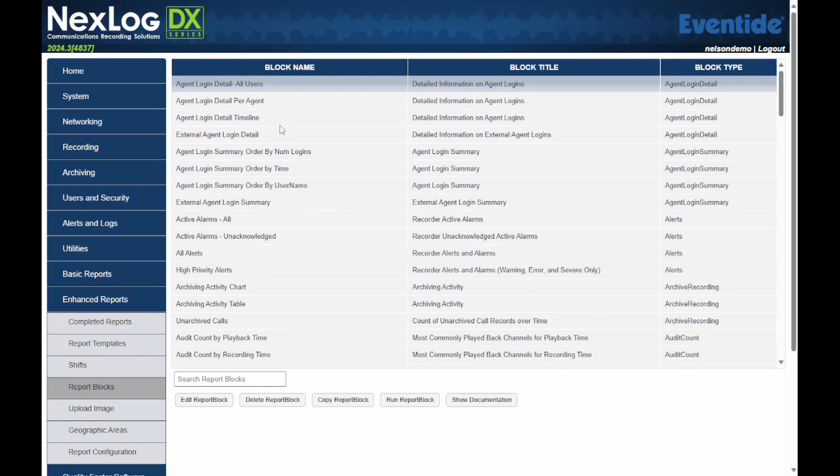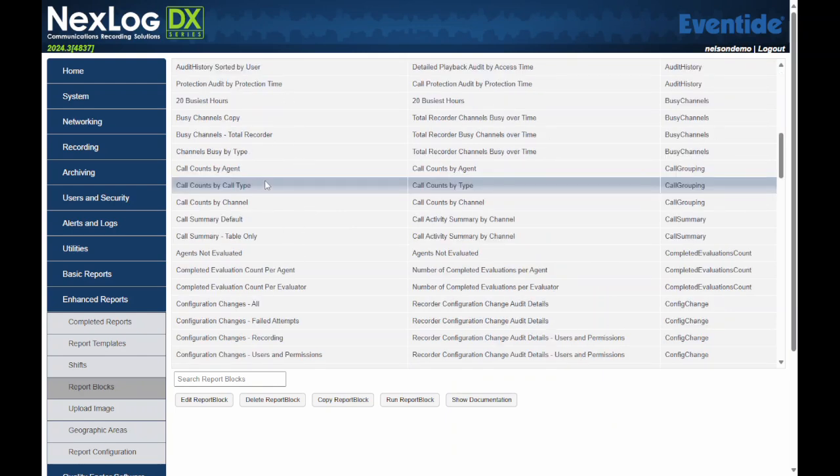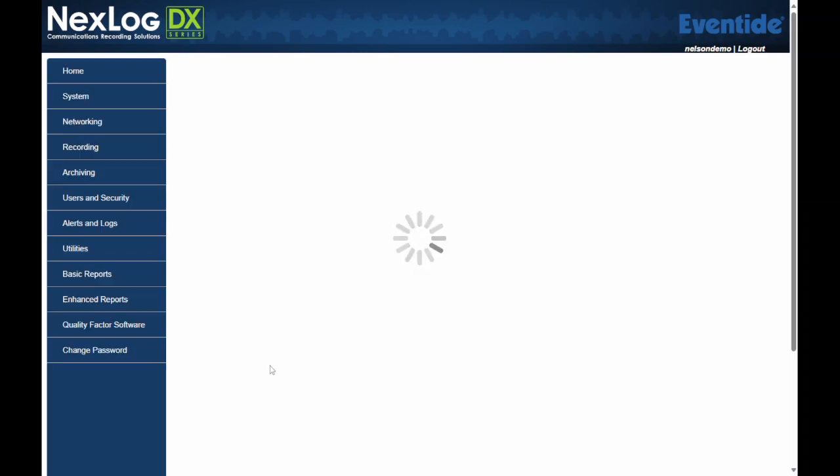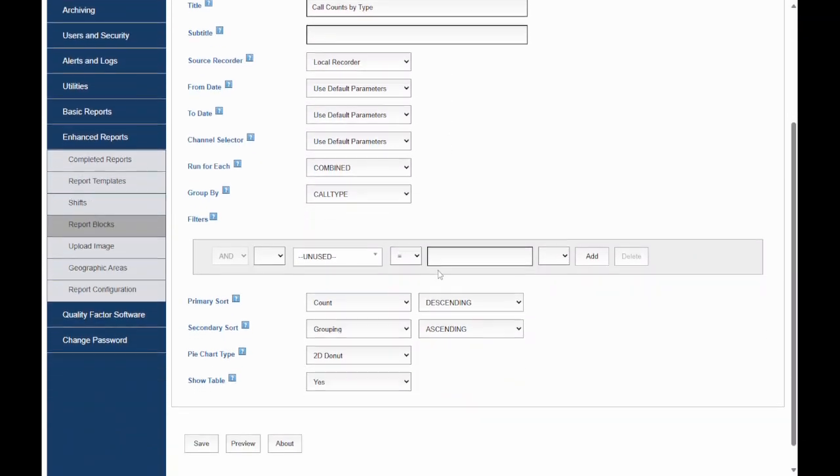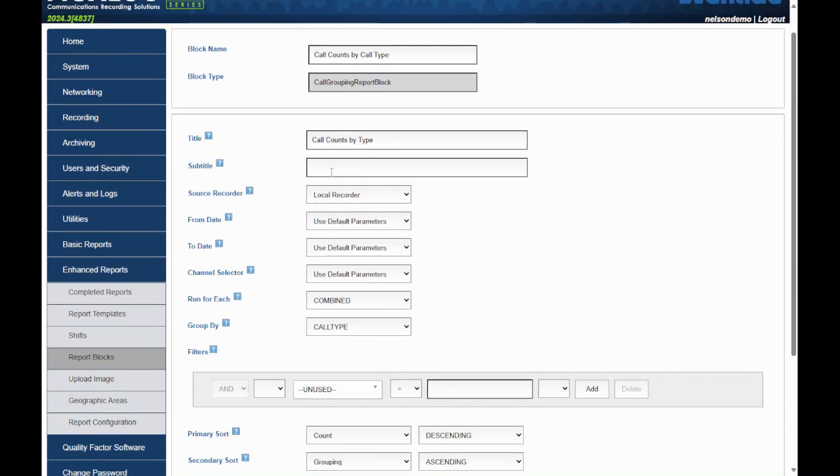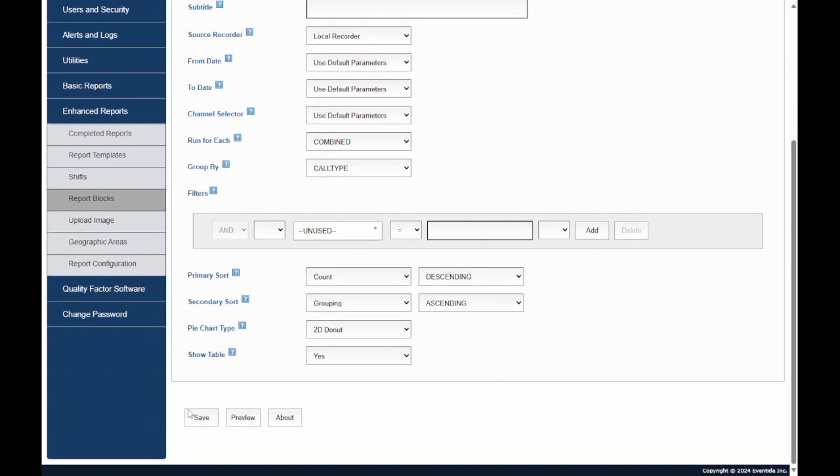So if we choose one here, call count by call type, we can then click Edit Report Block, and we can make any changes we want to that report block and save it. That will then update that, and if we use it in a template, it'll have those new settings.